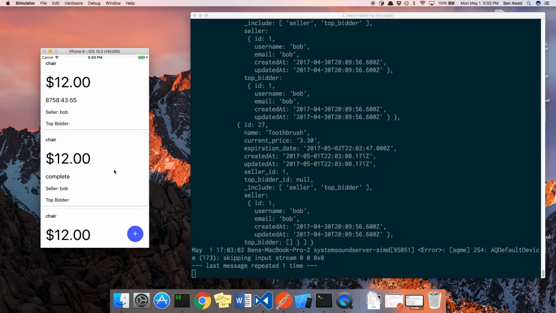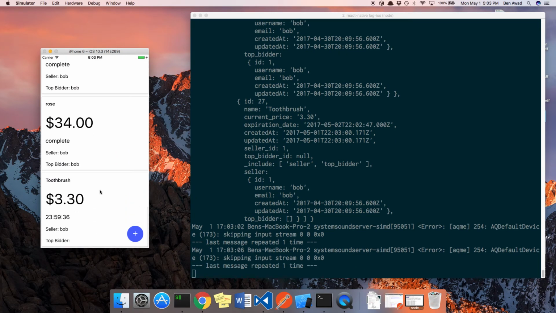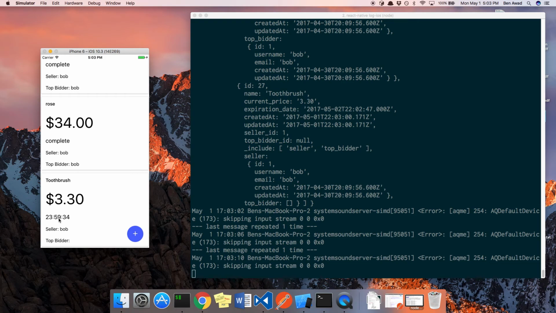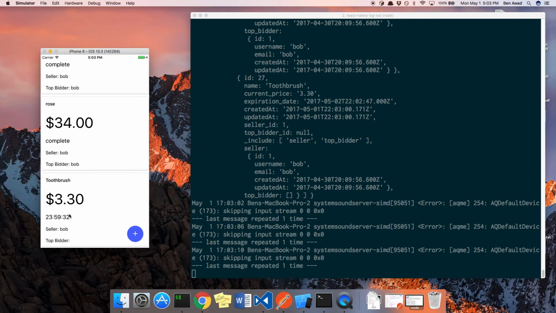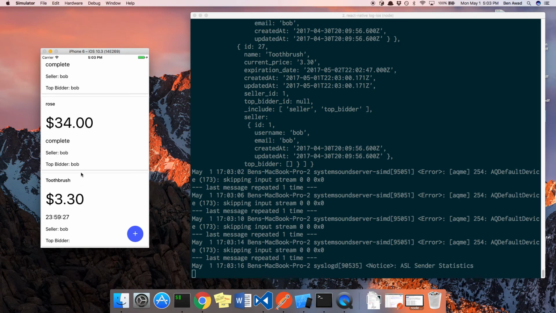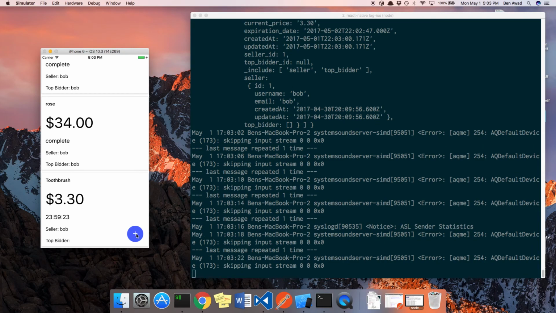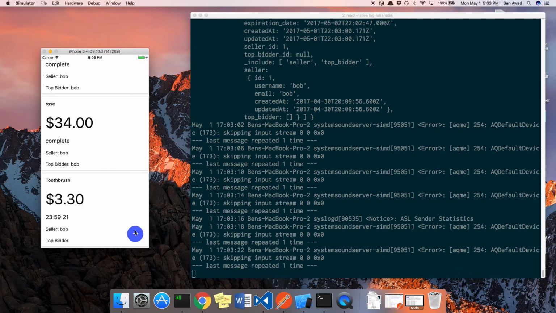Took us to this page. Now if I scroll to the bottom, I see the toothbrush. And check it out. 24 hours from now, it's ticking down. So it all looks good. Awesome. So now we can add in auctions using our form.